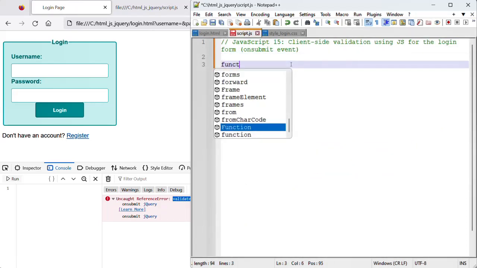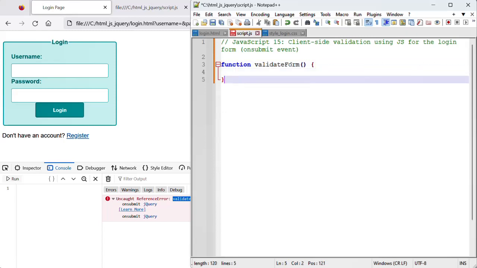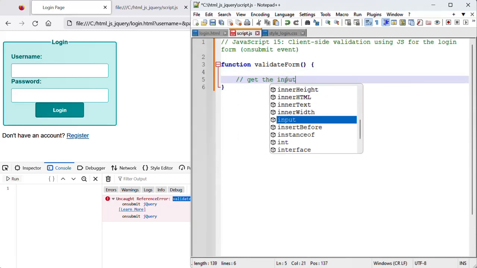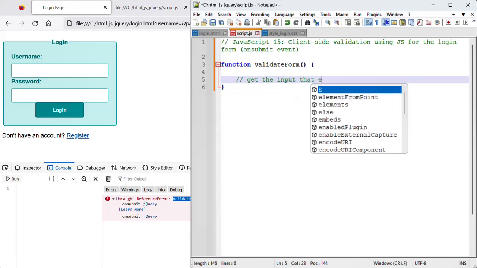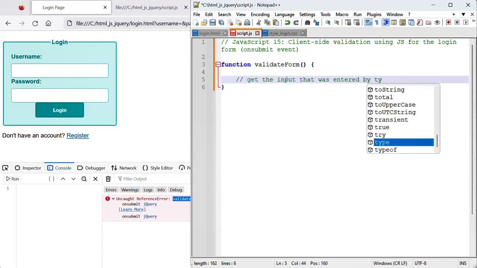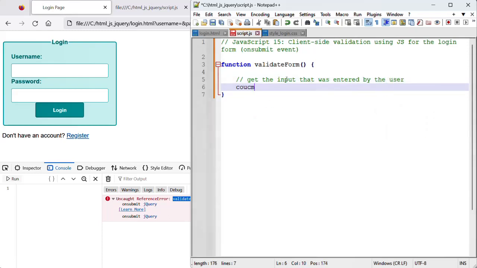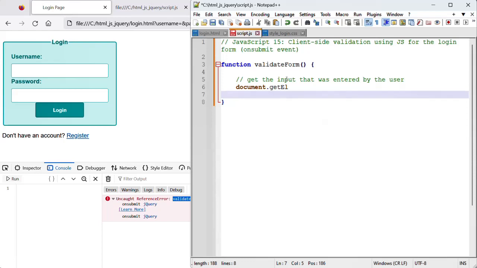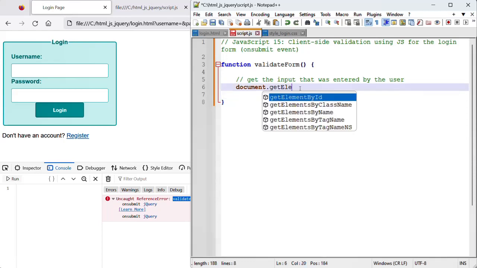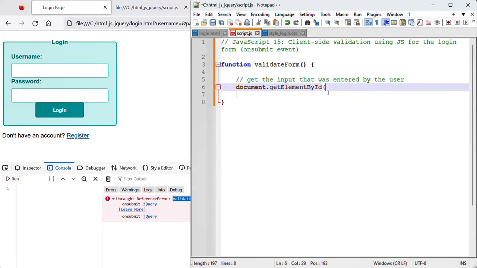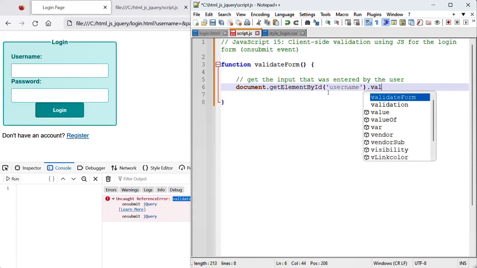To define our function, we start with the keyword function and the name of our function, then a curly open bracket and a close one. The first thing we want to do is grab the input that was entered by the user. So using the document, let me just write it in correctly, getElementById. And we will give the ID that we have just given for the username, that we used for our labels. Now we want the value.